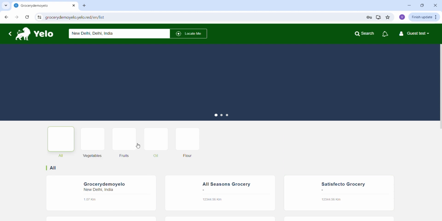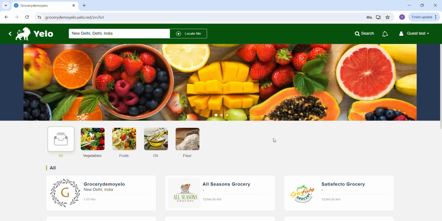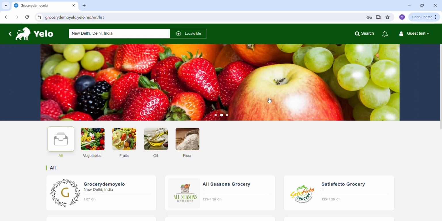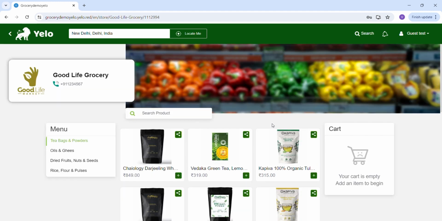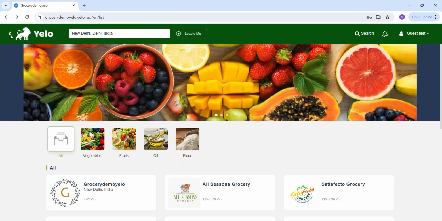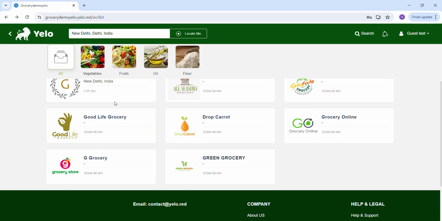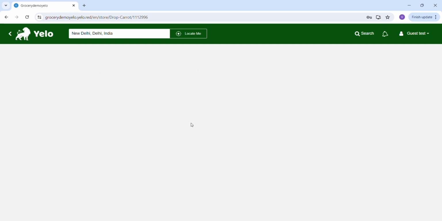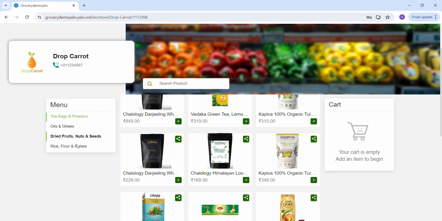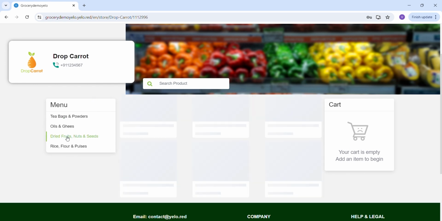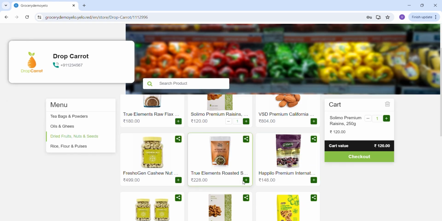I have been logged in. So here, as you can see, this is what the Yelo front end looks like. Here are the banners, and when you click on a banner, it directs you to a particular store. Let's go back. Here are the categories. We have vegetable, fruits, oil, flour. We also have multiple merchants. Let's just go to a merchant and see. So we have multiple categories as well. We have dry fruits, and products are differentiated accordingly.